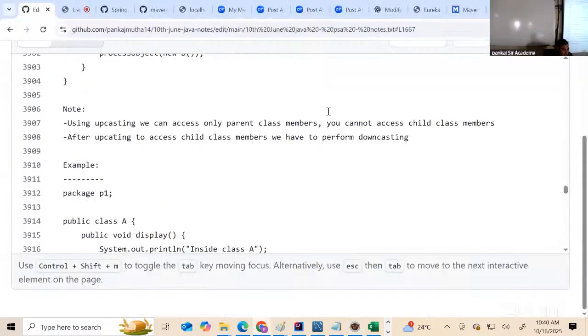Now, we have one important catch here. With upcasting, we can access only parent class members. Did you understand? When you do upcasting, you can access only the parent members. You cannot access the child's. Which means whenever you do upcasting, get ready. One minute. Huh?